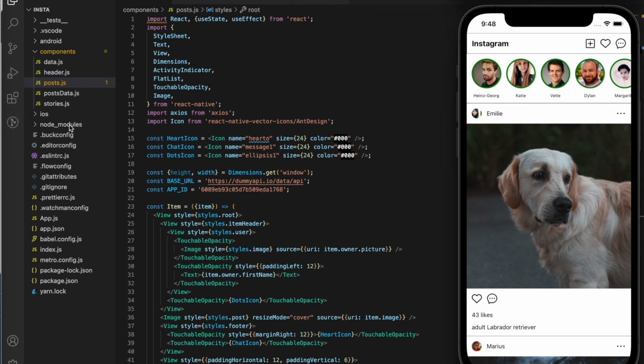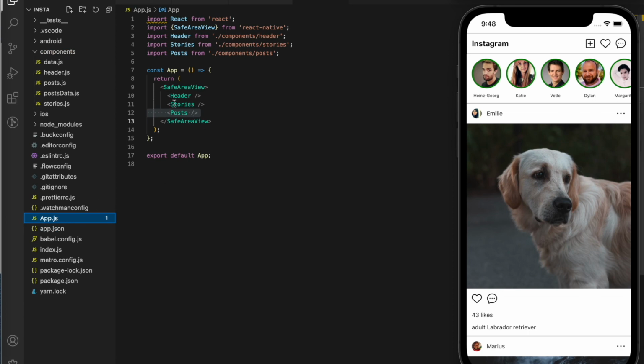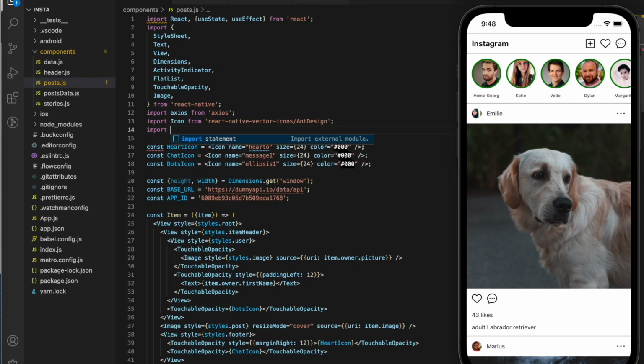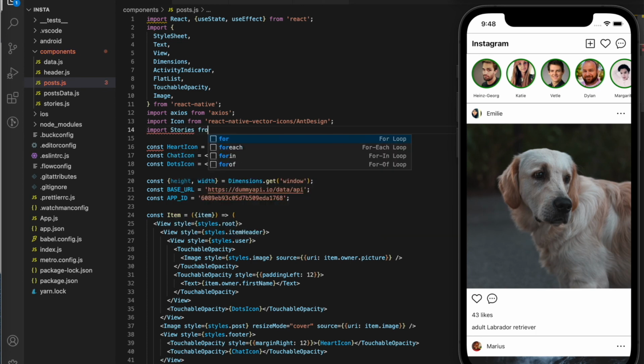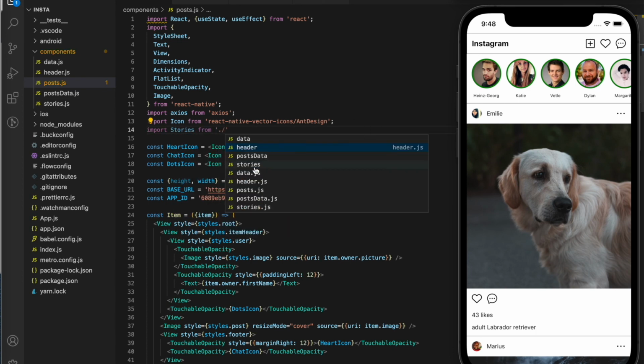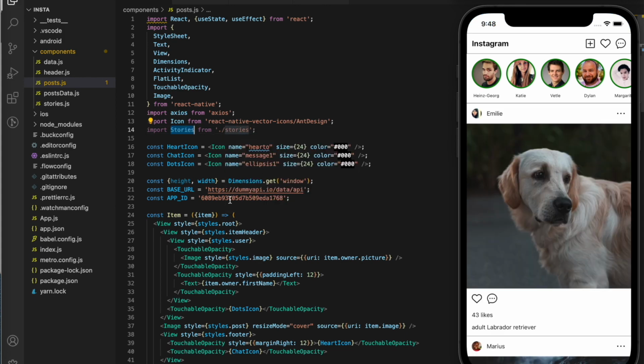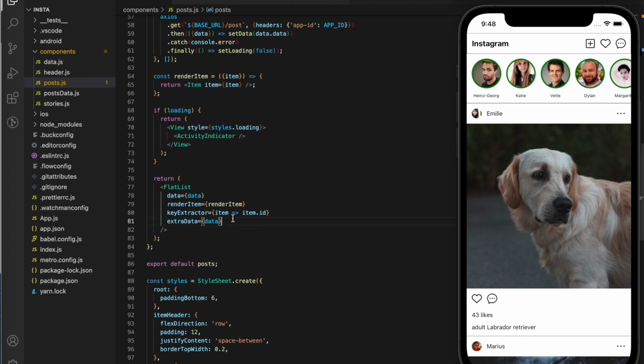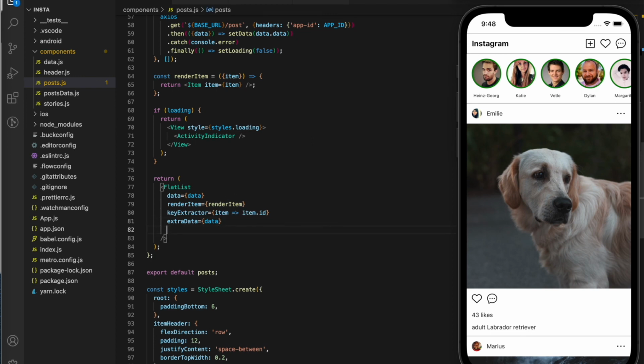Now our code has finished, and this is our stories. Our stories, we need to have them in our scroll. When we scroll down, our stories are still there, so we need to make them move with the flat list. So first let's import our stories where we have our posts, and in the flat list there is a list header component where we can put a component to be at the top of the flat list.